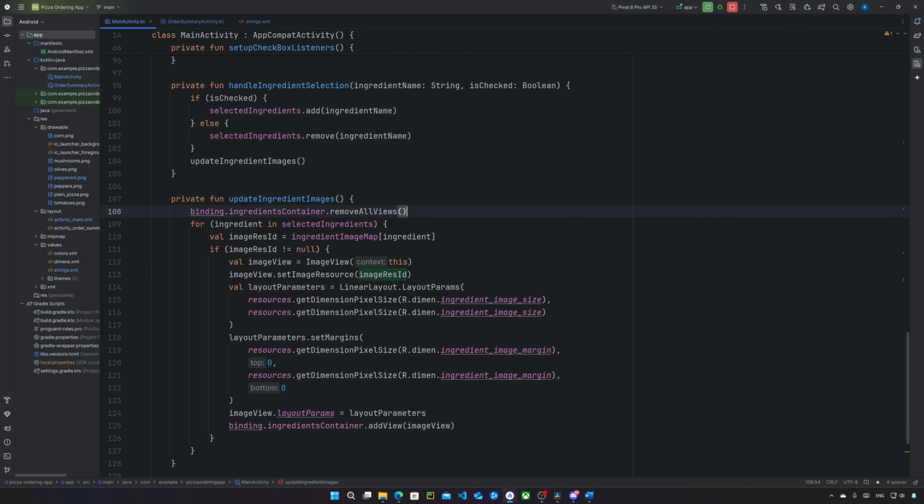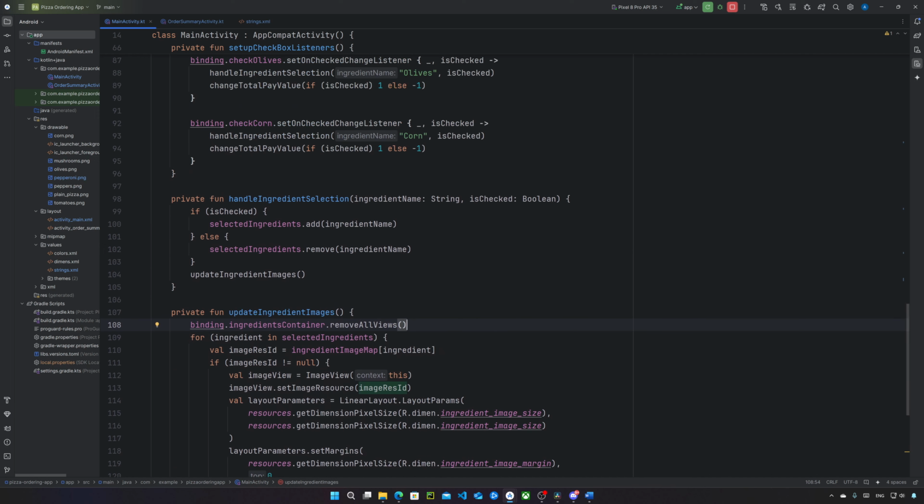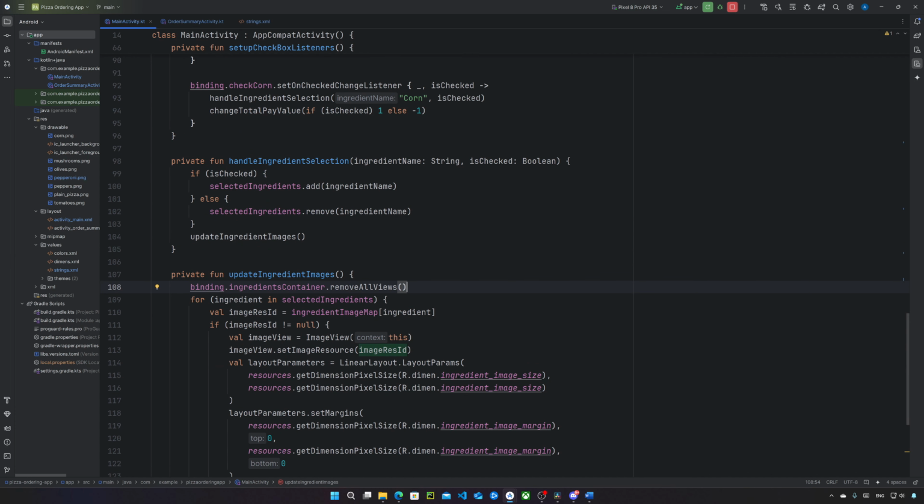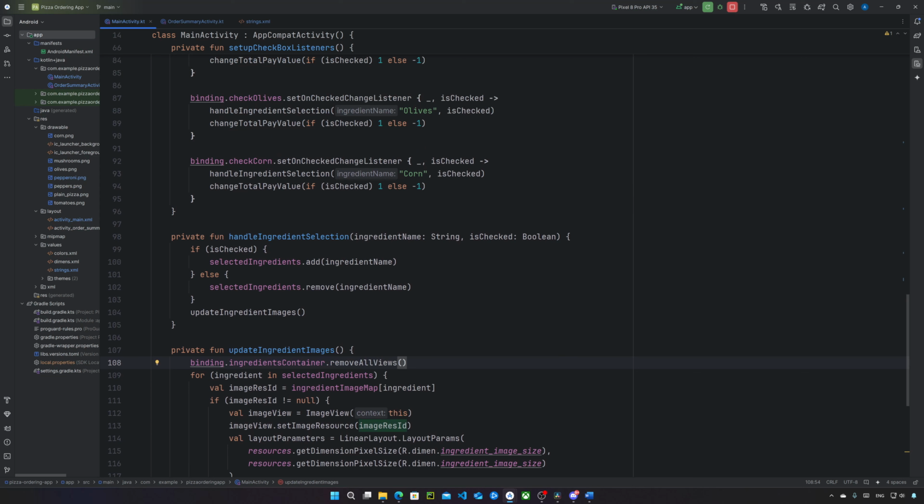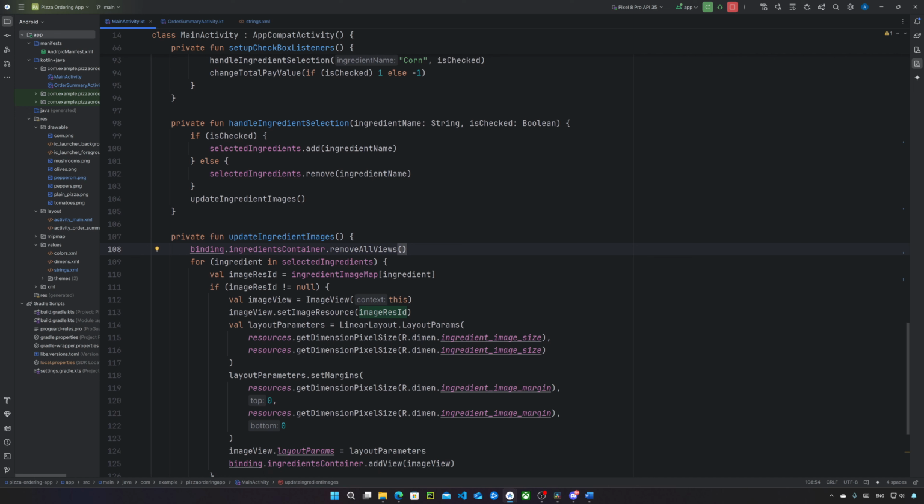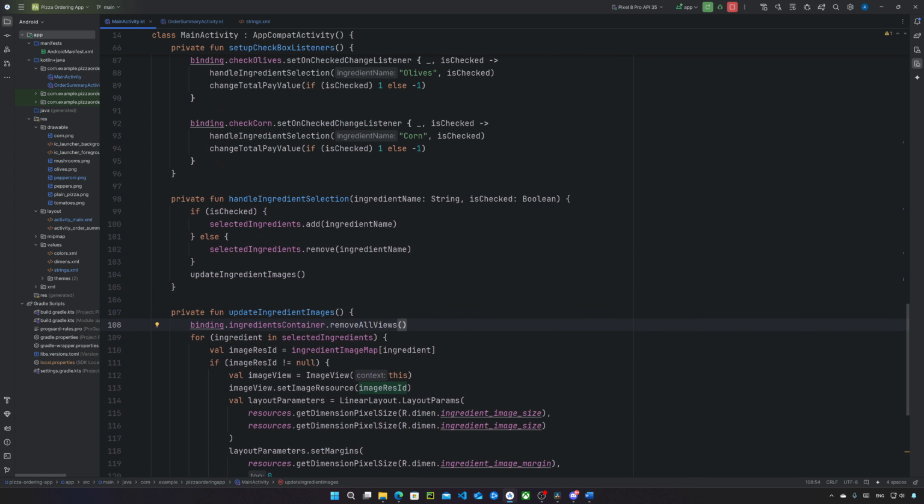And I found this. What it does is it removes all the child views from the container, and I added it to the top of the update ingredient image function, and I call the function in the handle ingredient selection part. So when the user checks and unchecks, it removes every time this function is called. It first removes all the image views for the ingredients and then puts them in again. So there are no leftovers.